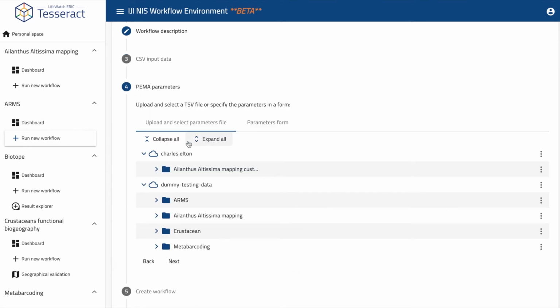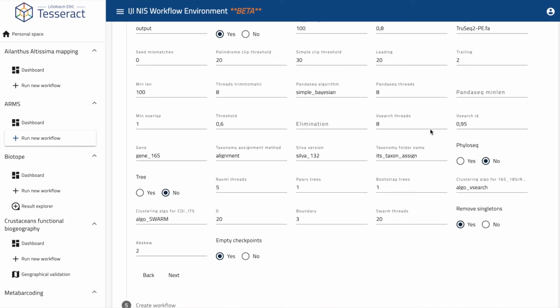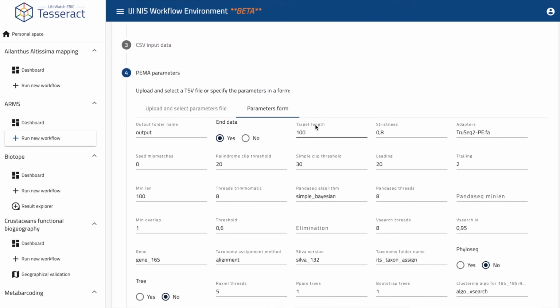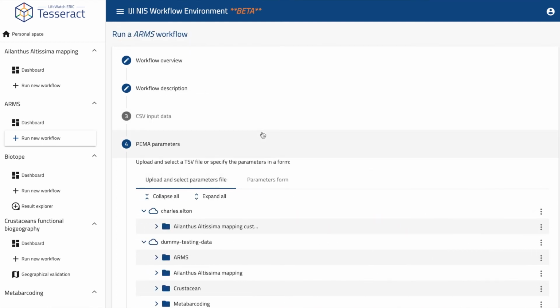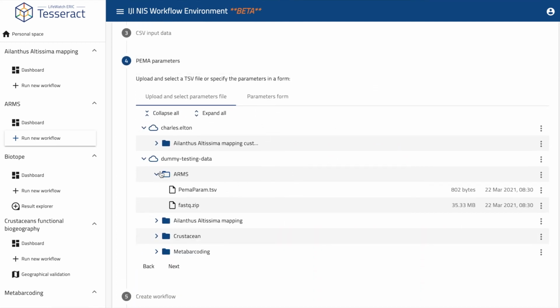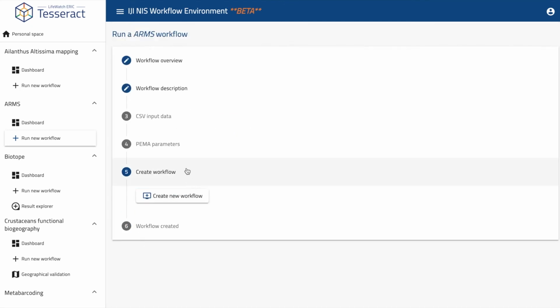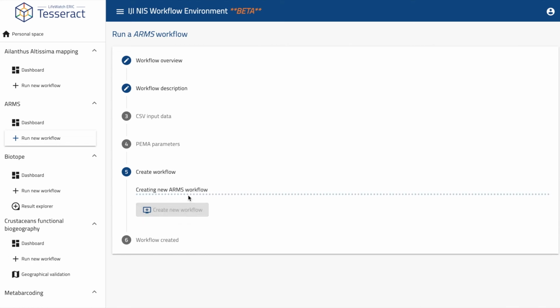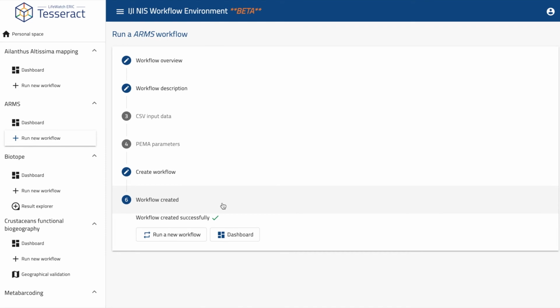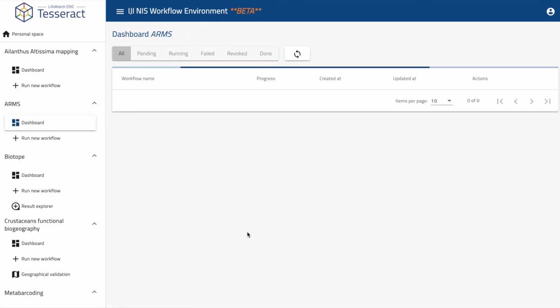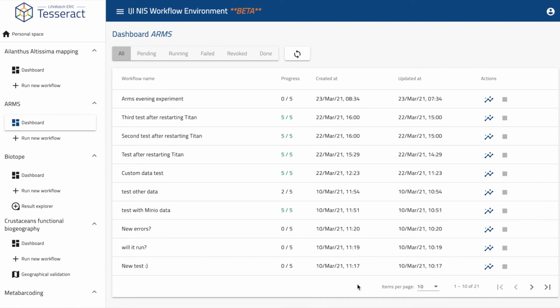The next step is to introduce the parameters for PEMA. This can be done manually, introducing them one by one in the form, or uploading a parameters file. The last step is to click on Create New Workflow. Again, the user can see the inside of this running workflow by clicking on Detailed Information.